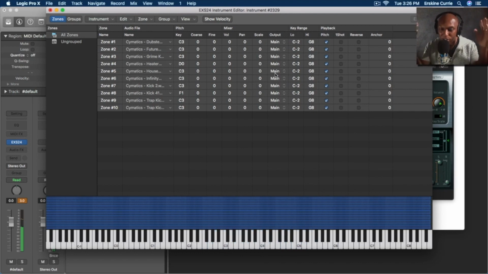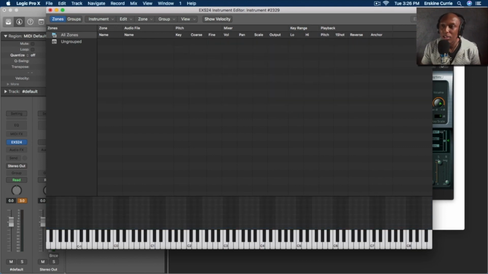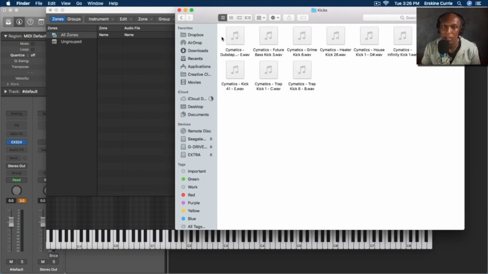They're all on the same keys. So you don't want that to happen. So let's go back from that. And now let's do it again. We're going to drag them again.